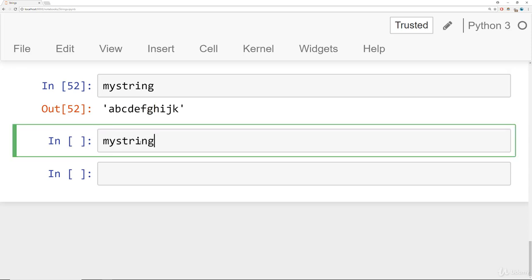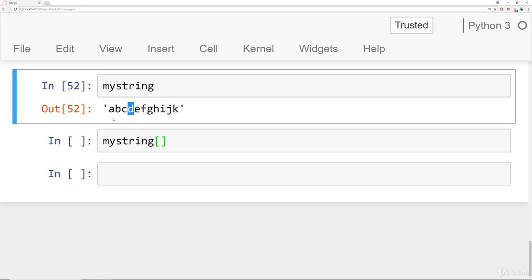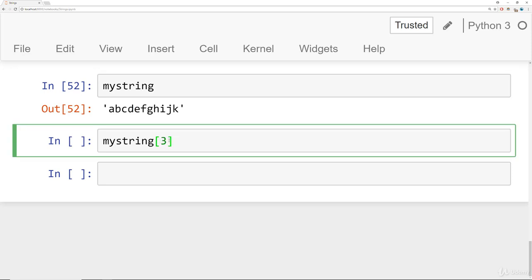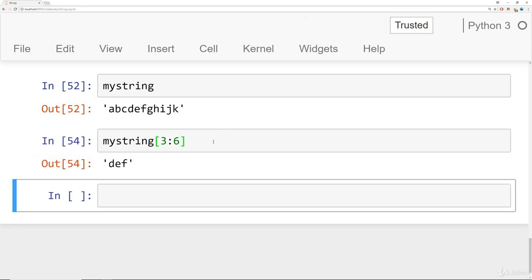The way we can do that is we say myString, open square brackets, and then we start off with our starting index position. In this case, it's at letter D, so that's 0, 1, 2, 3. Then we say colon, and then it's going to go up to the index position of G here, because I just want D, E, F, so we're going to go up to, but not including G. So that's 0, 1, 2, 3, 4, 5, 6. And now if I run this, I get back D, E, F.